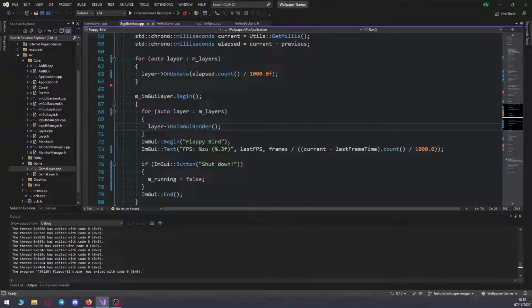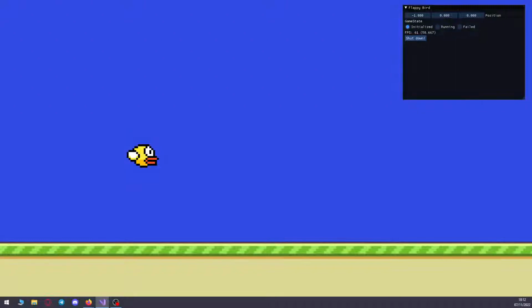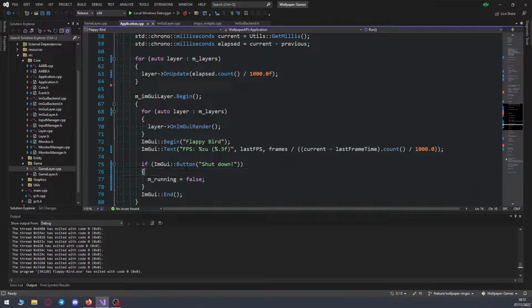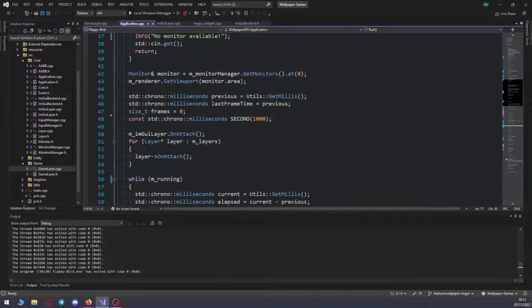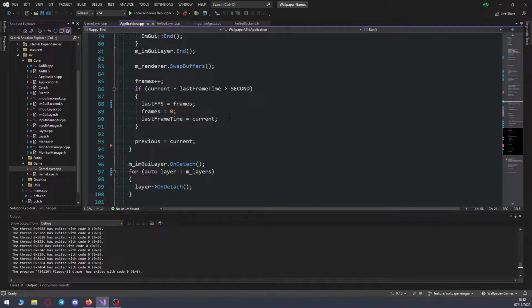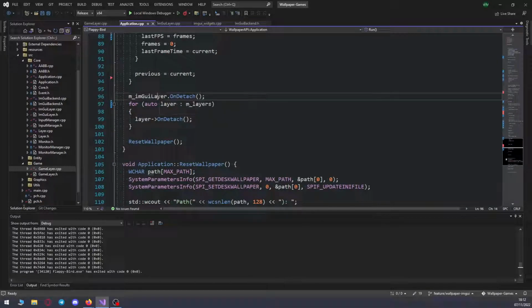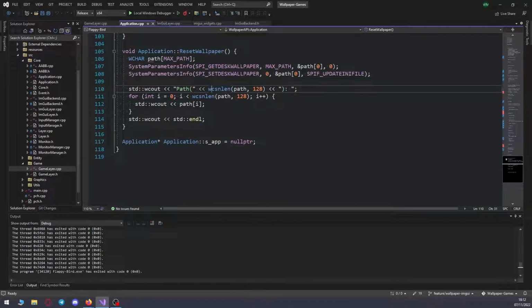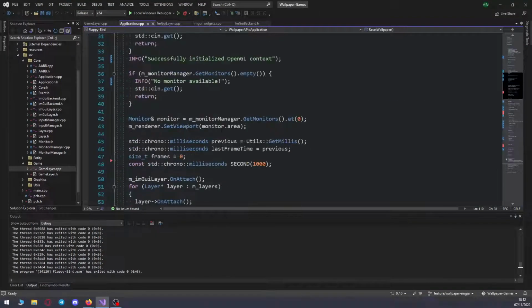We just have an FPS counter which gives us the last FPS and then the projected FPS, in the best way possible, which, it sucks, this counter. But anyways, it does show that I'm using it. And then we also have this button for shutting down, where we set the m_running, which is used in this while loop, to false. After that, we detach the GUI layer, all of the other layers, and then we reset the wallpaper, which I think I explained before how it works.